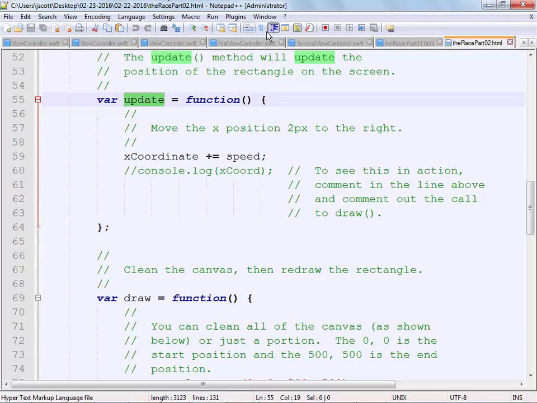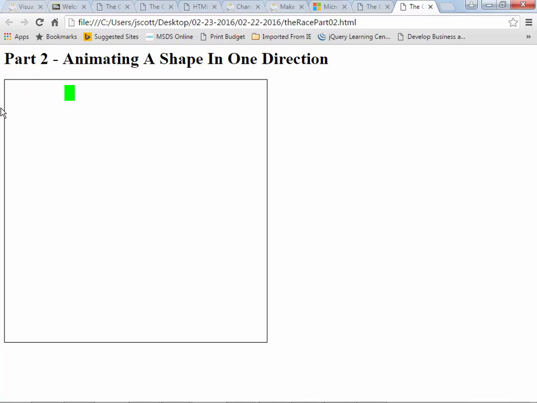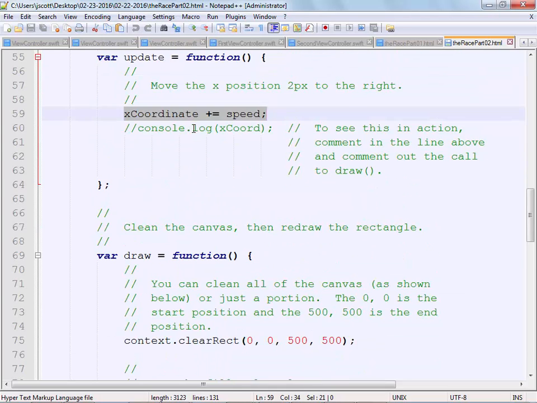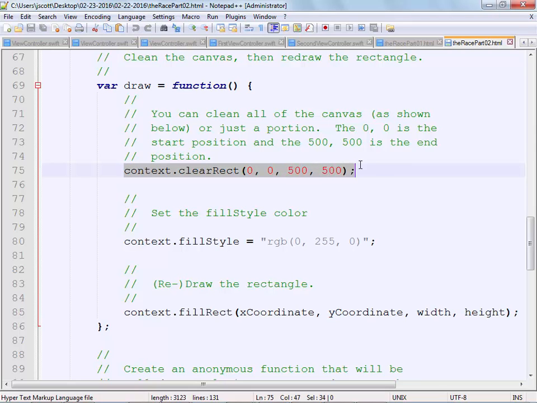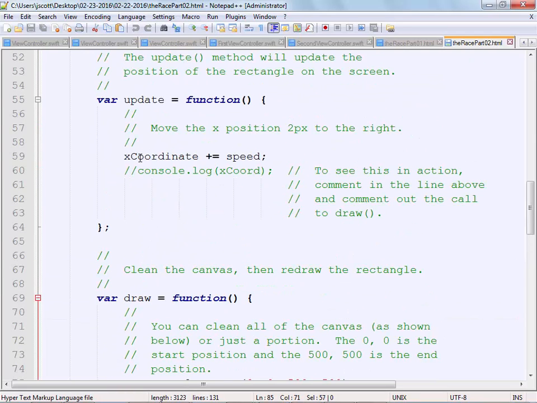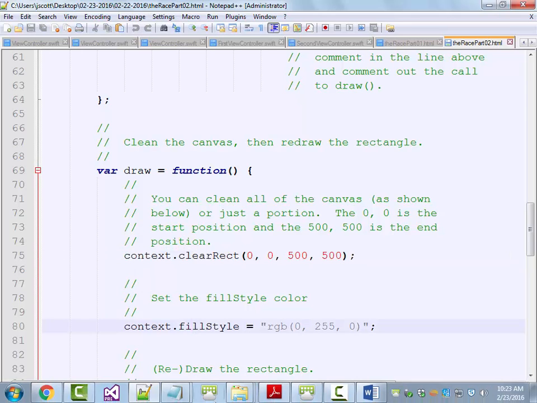All right, so you see what we got now in this example. We're animating in one direction. Well, what's doing that animation? This line right here. So we're saying, okay, with that line right there, then clear the rectangle, set the color, and draw it. Move it over again, clear it, set the color, and draw it. So boom, you just keep going and going and going.